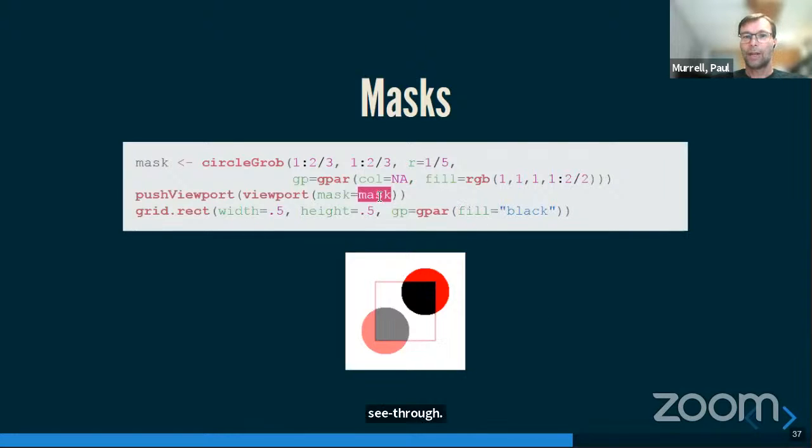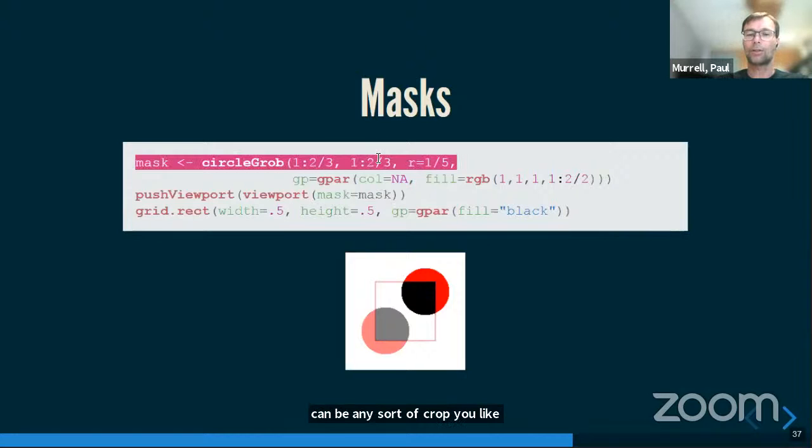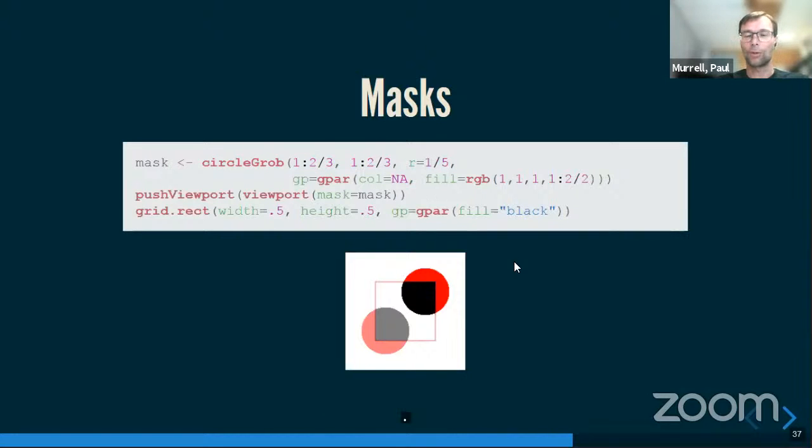Again, that mask can be any sort of grob you like. A single shape, or in this case, several shapes, or anything much more complicated.